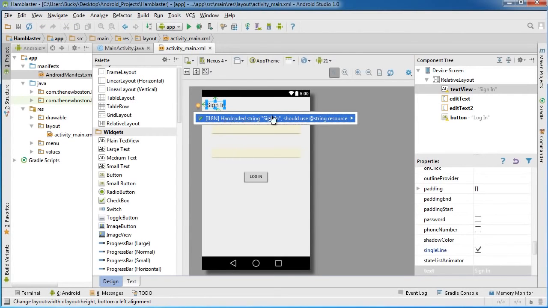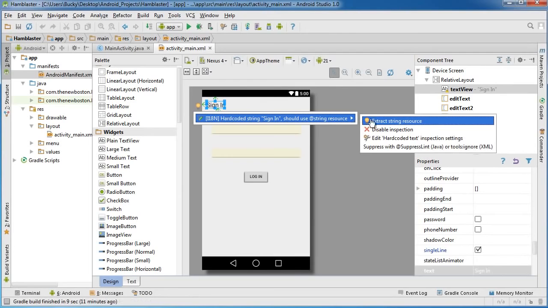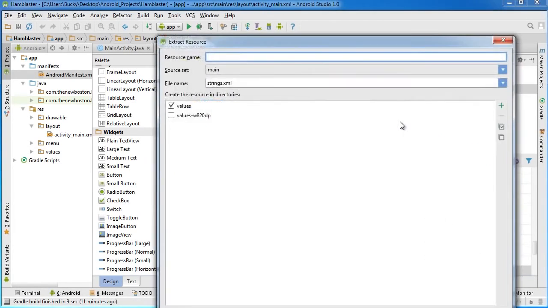Okay, hard-coded string. So it's giving us a little warning message, and what this warning message is saying is that instead of just writing a string in there like we just did, you should treat this as a resource. Let me first show you how to treat this as a resource, and then I'm going to tell you exactly why. So make sure, again, you select your widget, click the light bulb, now click the little right arrow next to it, and choose extract string resource. It's kind of hard to say.